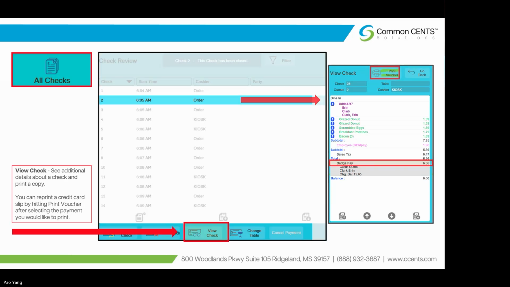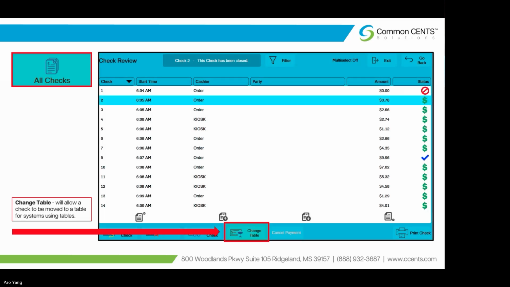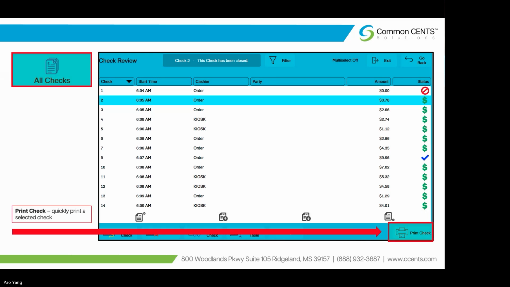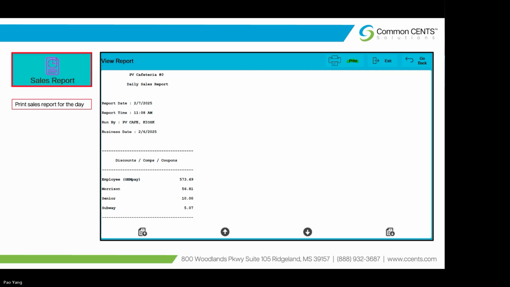Change table. Change table allows a check and table service to be moved to another table. Print check. Print check will allow you to quickly print a check. That's it for all checks. Sales reports. Sales reports allows a manager to view the current sales and also an option to print the report to take with you.